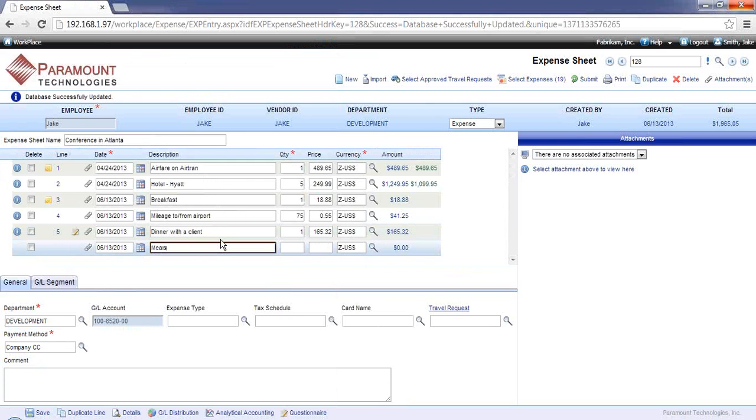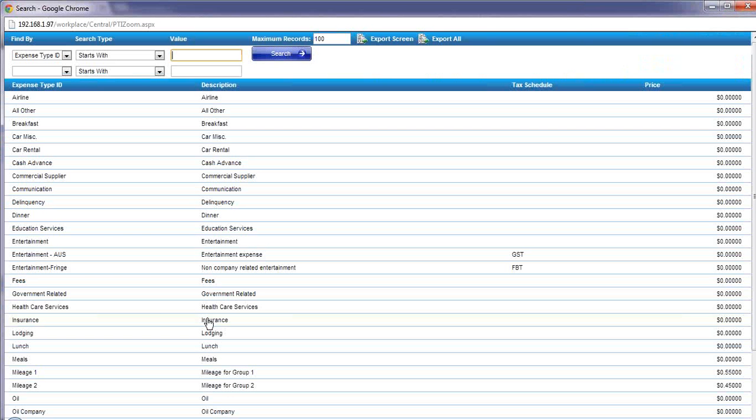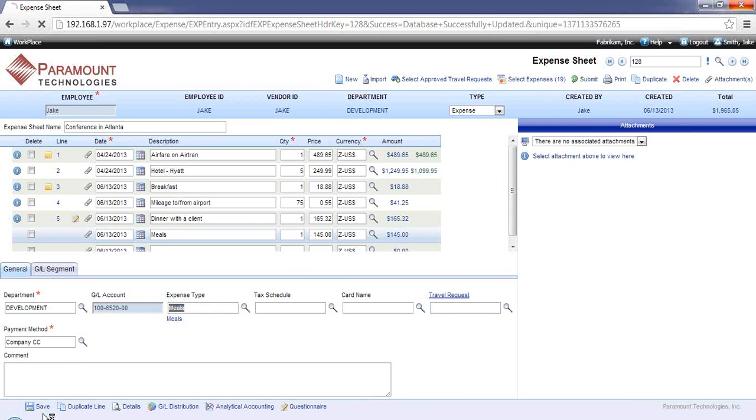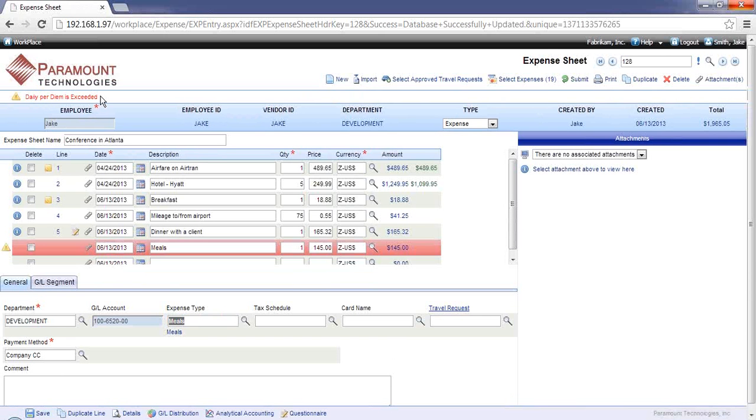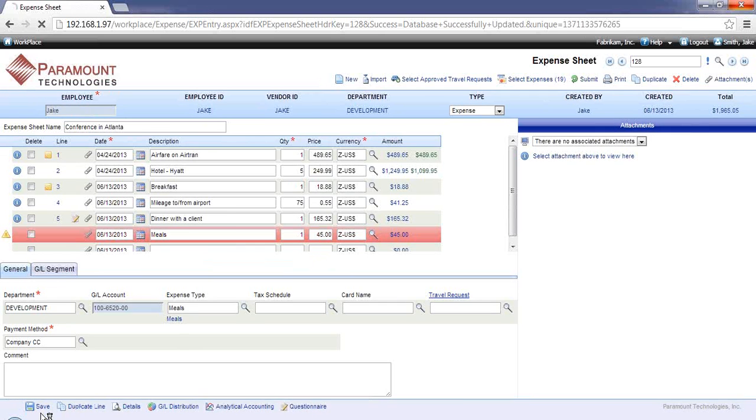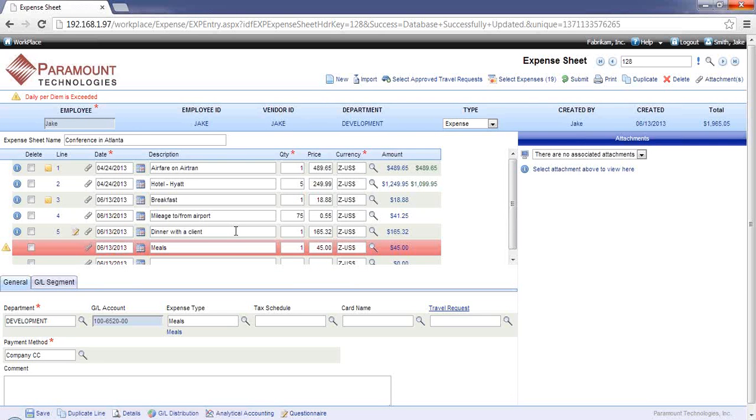Let's do a daily per diem limit. So we're allowed to spend $45 a day on meals. So I can come in here and I can put in my meals. I can do an expense type of meals. And then when I save or submit my expense, I'm going to get a warning that my daily per diem is exceeded. So I have a hard stop that it will not let a user enter more than what they're allowed to daily by expense type. So you see that we get the warning on the line. I realize that I accidentally put a 1 in front of that, so I'll correct that, and now that's a valid line.